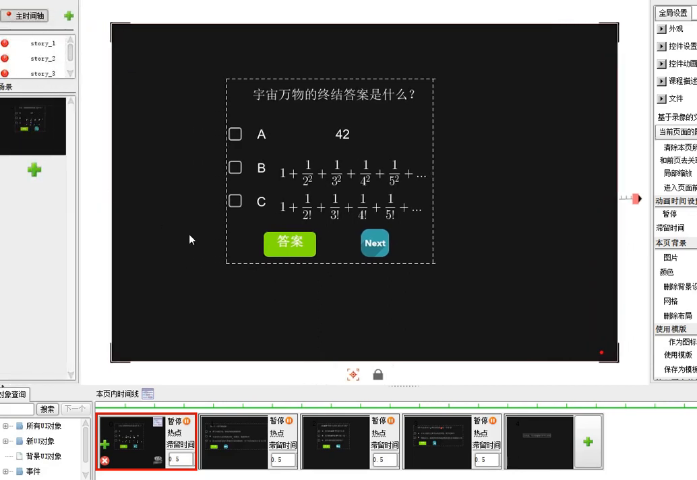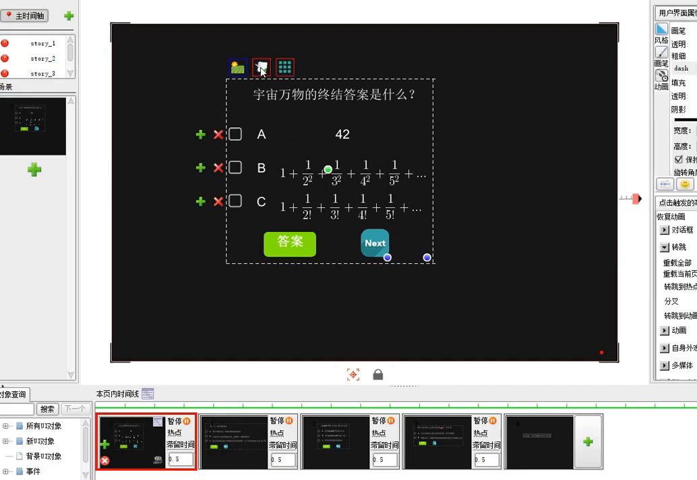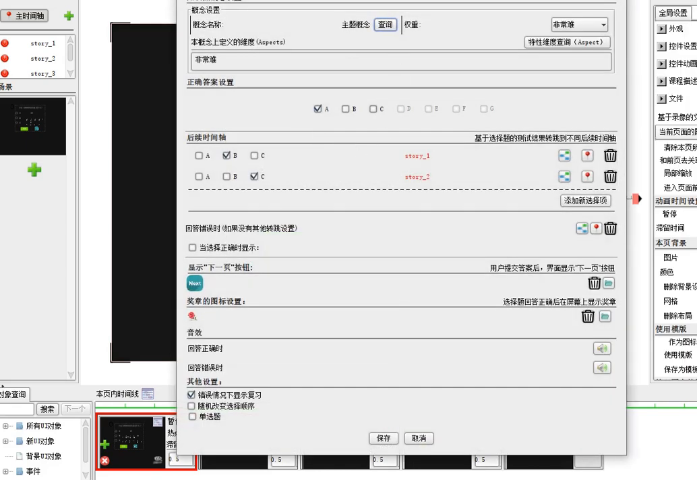We enter the main animation line, or rather, the main storyline. Clicking on it allows for editing. Here we can see its subsequent. If the student chooses option B, it jumps to parallel storyline 1. If option C is chosen, it can jump to parallel storyline 2.